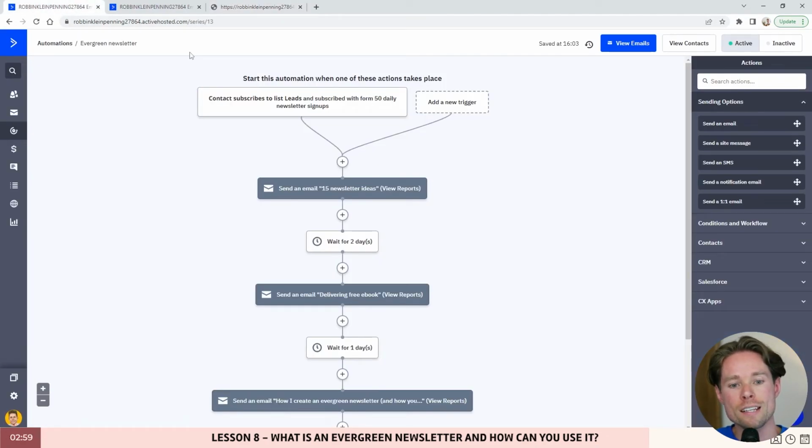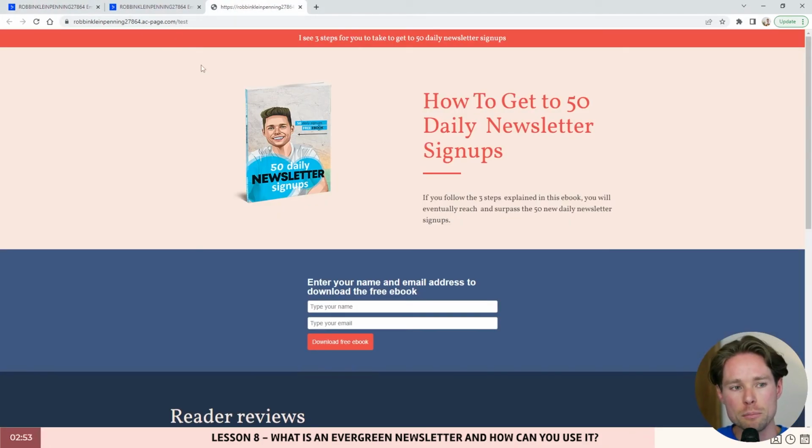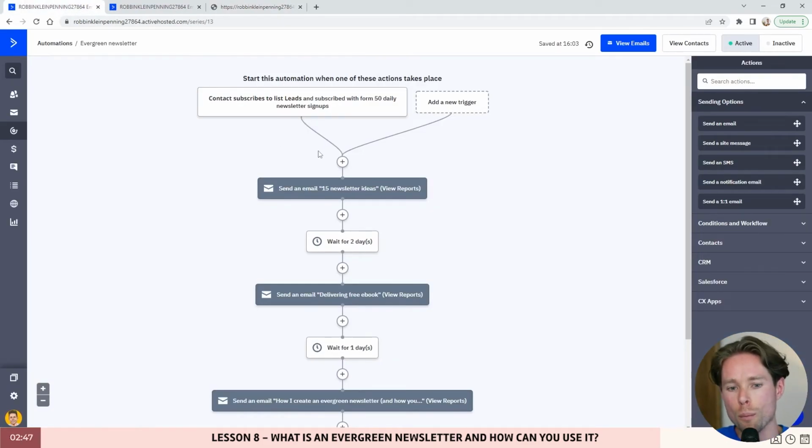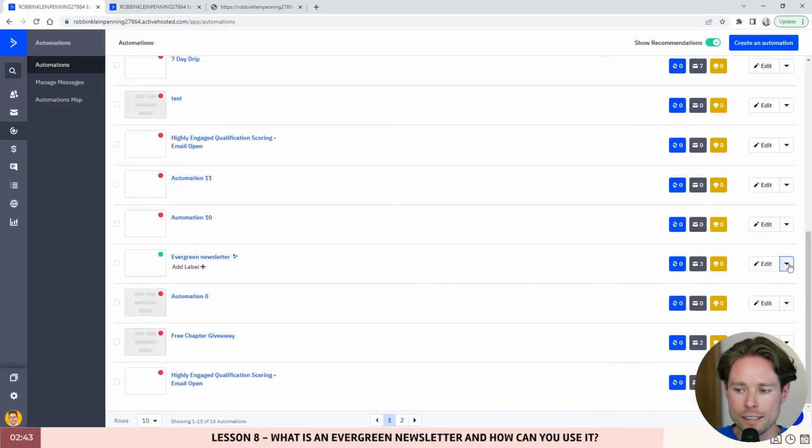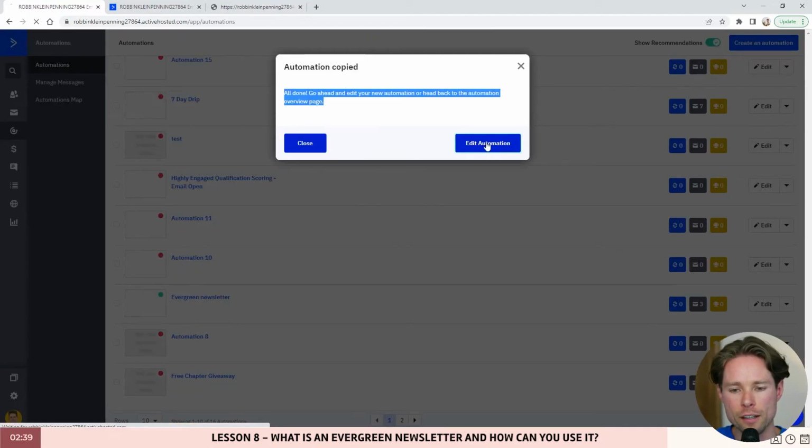And you want to create multiple automations for those specific lead magnets, right? So this is one automation for this specific lead magnet. So let's say you have another landing page and you want to create a new automation for that specific landing page. You can easily do that by just copying this automation. So if we go back to automations, you're just going to click this icon over here and you're going to say copy. Yes, copy. I'm going to click on edit automation.